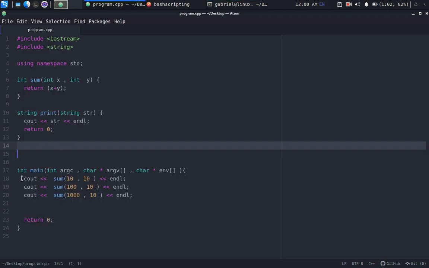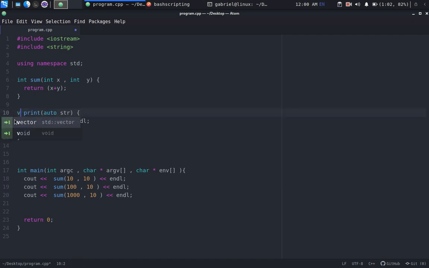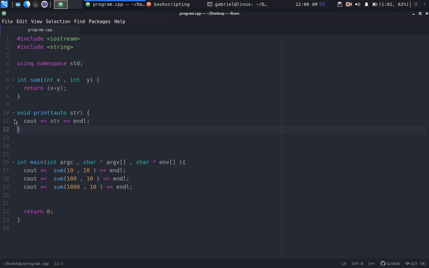So what about instead of writing cout? Maybe we want to declare this value as auto, and right here we need to set this to void. Void means that it's not actually returning anything, so we need to cancel this return.